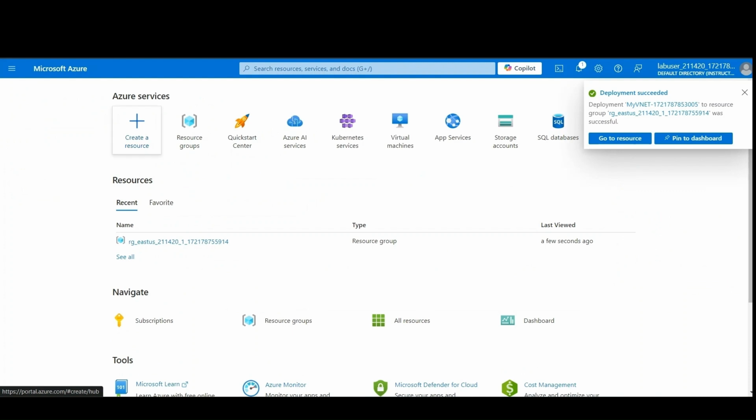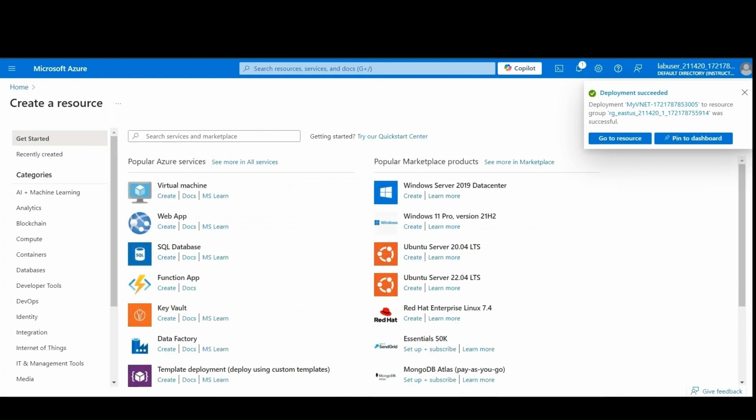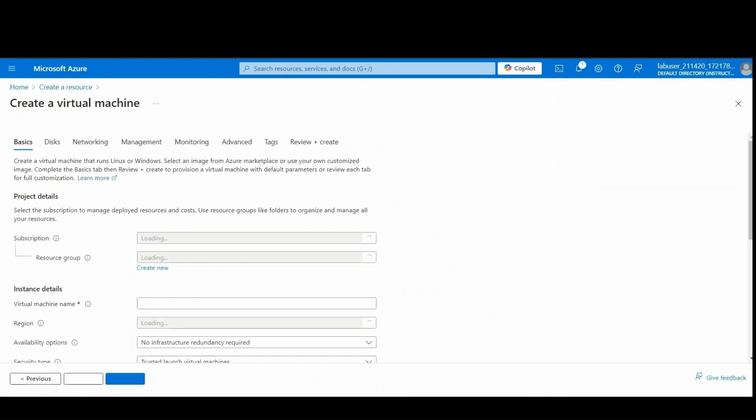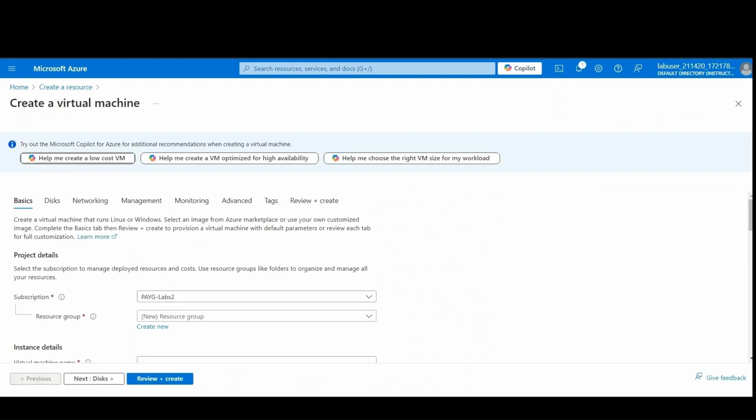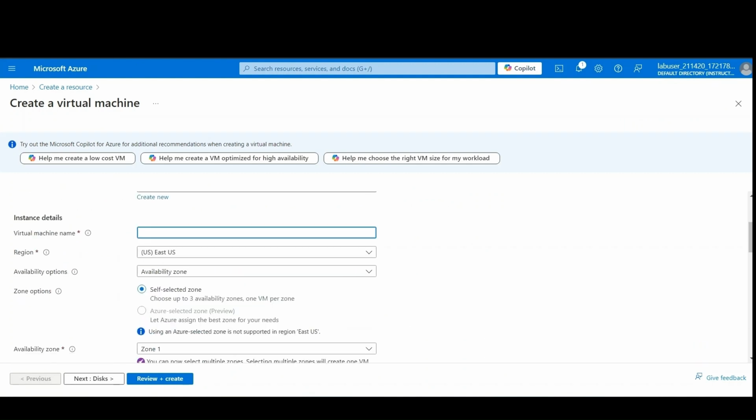Step 2. We are going to create 2 virtual machines that are Windows Server 2019, naming VM1 and VM2. Navigate to Virtual Machines. Fill in the details for the first VM. Select your subscription and resource group. Enter VM1 for virtual machine name.